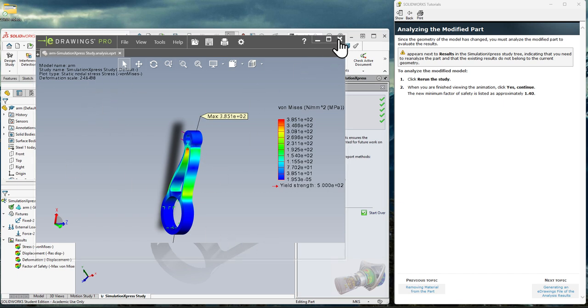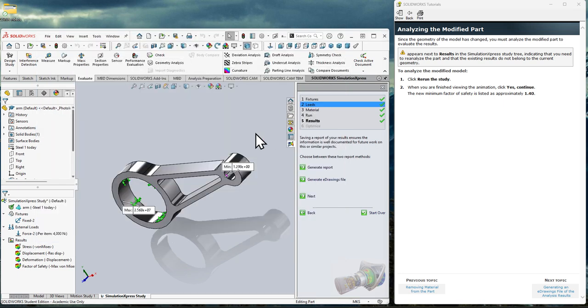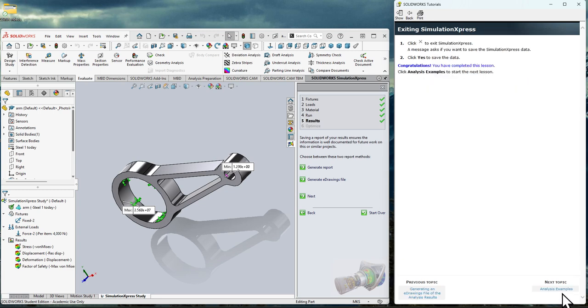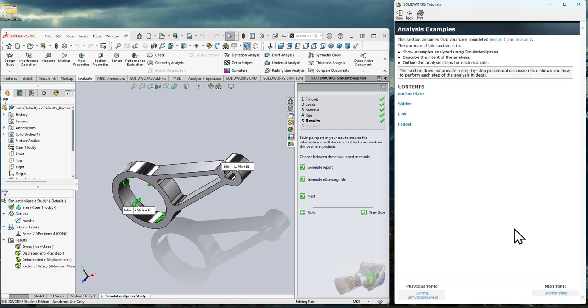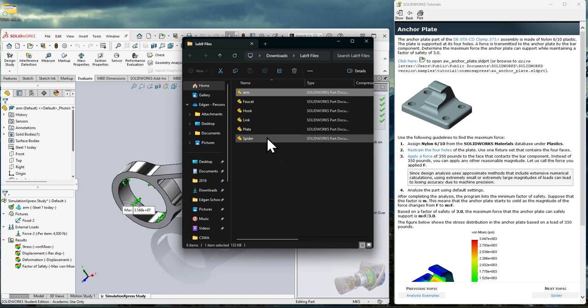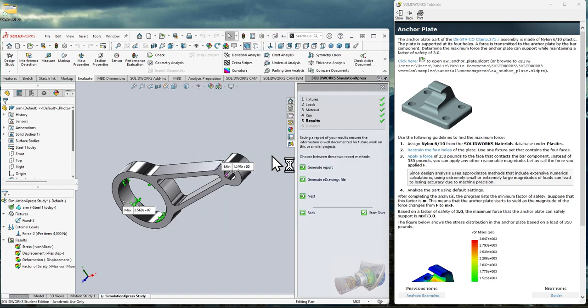So make sure you save this one, and that is what you need to turn in for the Dr. Foley assignment. Now we're going to keep going. So generate it, hit save, congratulations, you're done. Go on to the next one, which is the anchor plate. So now we're going to open up that part, which, where is that? So here they are, the plate, I assume.